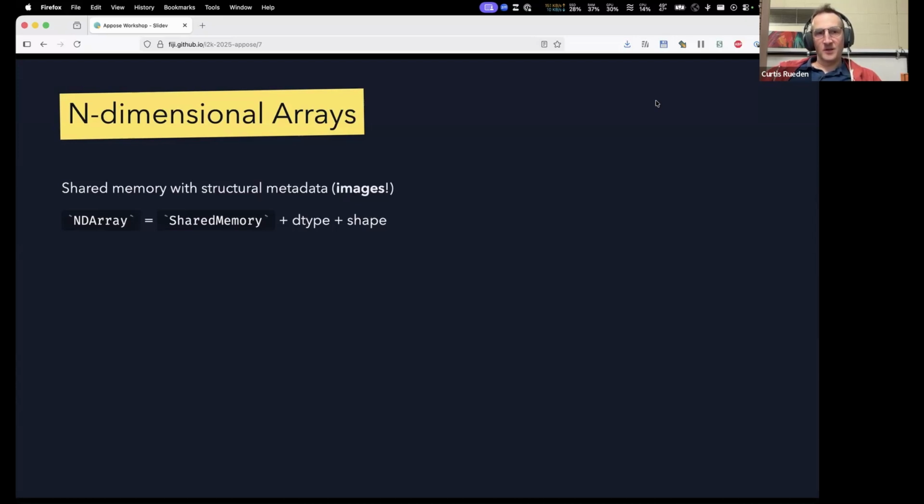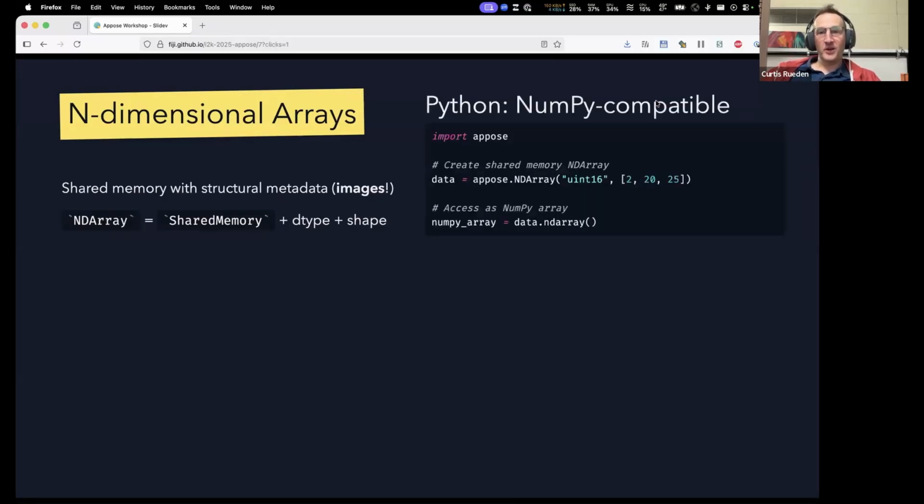With Appose, we've also included this thing called NDArray, which is just a triple of three things, right? It's a shared memory, and then it knows its dtype and it knows its shape. So it knows that it's a uint16, and it knows it's three-dimensional, with 2 channels and 20 rows and 25 columns or whatever. And then there's this confusingly named .ndarray accessor on it that gives you back a NumPy array, and we should maybe rename it to .numpy, because as is, it's ndarray.ndarray, but this is the current API.